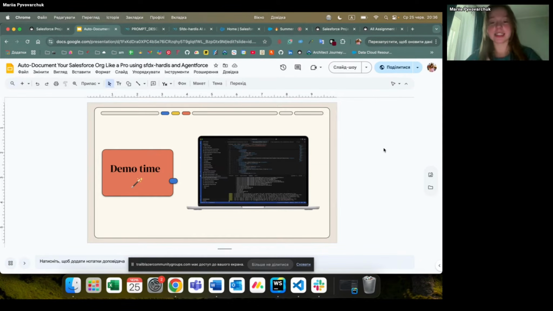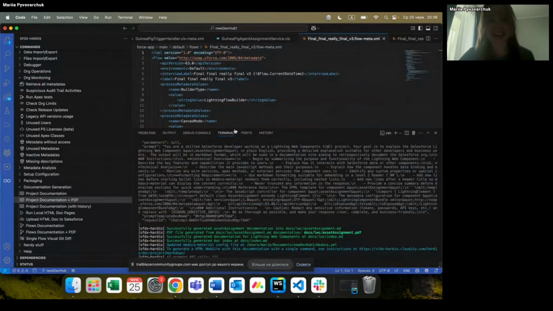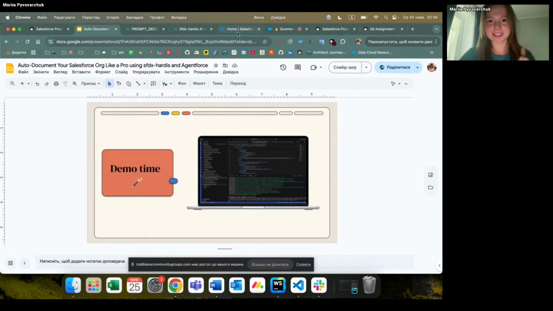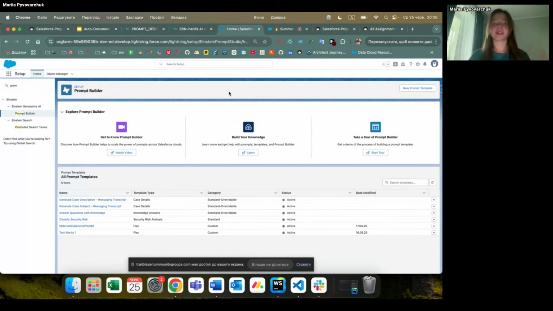So now the demo. Okay, the most beautiful part. So let's close this down. As I said, I have my project set up, but that's not where we start. First, we will start with the setup, how to connect. So you will have your project in your Visual Studio Code. You will have your sfdx-hardis plugin installed to it.